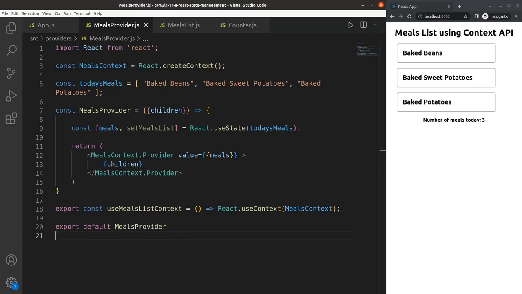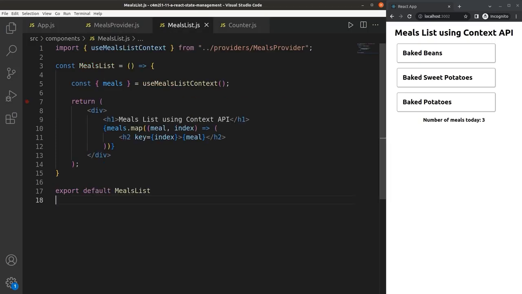Finally, in the MealsList component, I'm accessing the context state by importing the useMealsListContext from the MealsProvider file. Let's break down how this component works in more detail. First, I'm destructuring the meals property from the object returned from the useMealsListContext call. The original object has a single property named meals, which holds an array of 3 meal strings. Once I destructure the meals property from that object, all I have left is the array of 3 strings saved in the meals variable, which allows me to map over the meals value, where I'm rendering an H2 for each member of the meals array.